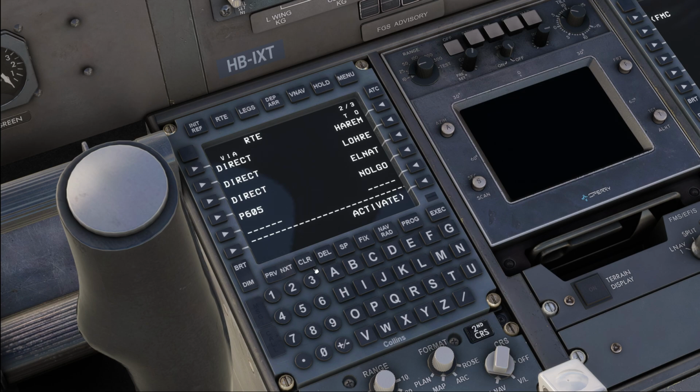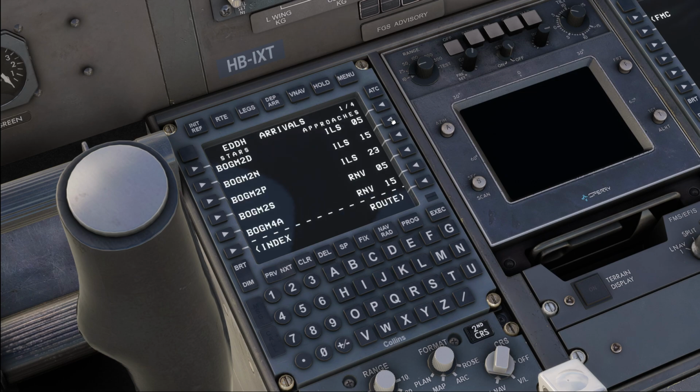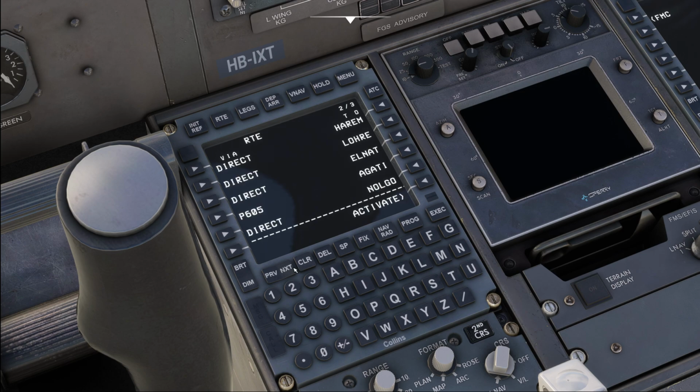Okay, so last but not least we are going to enter our landing runway, so we press departures arrival again, Hamburg arrivals. It's an ILS approach to runway 15, and we are going to follow the Nolgo to Delta arrival and the Delta Hotel 457 transition. Now let's go back to route and let's quickly review what we have just entered.